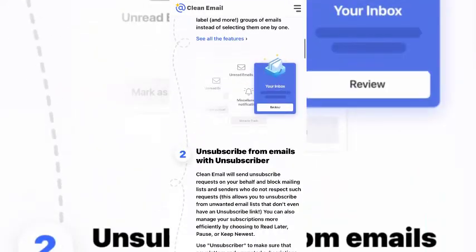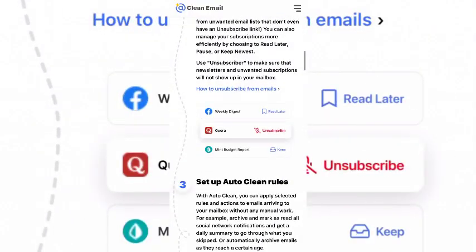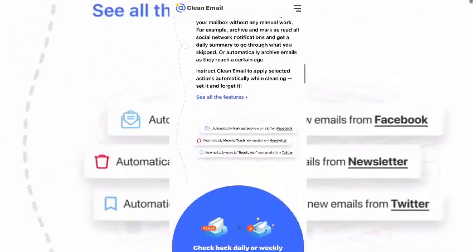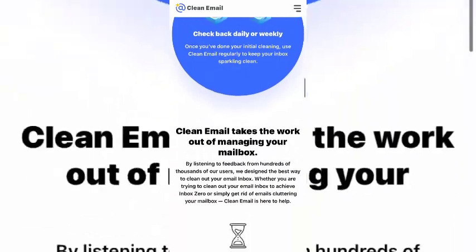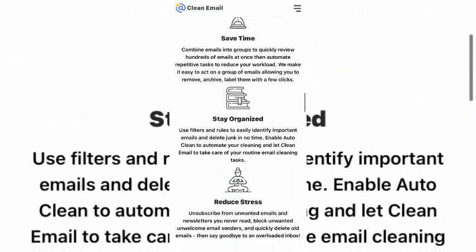So in short, Sanebox is better for ongoing inbox management, while Clean Email shines for a one-time deep clean and privacy-conscious users.